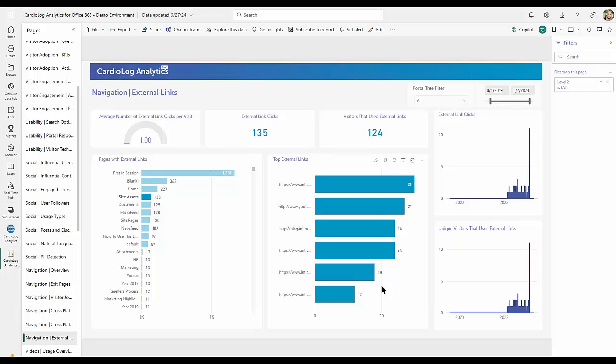These are some of the excellent reports that Cardiolog Analytics SaaS has to offer for your organization to leverage in order to get the best out of your SharePoint environment. Now let's get some questions.